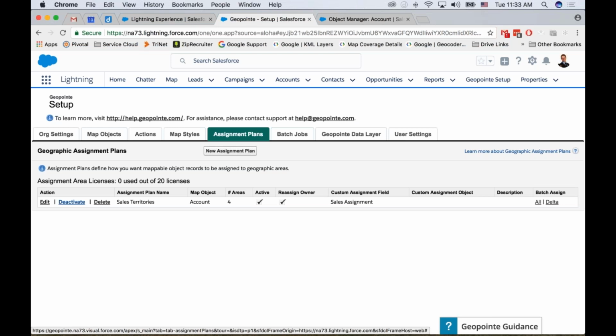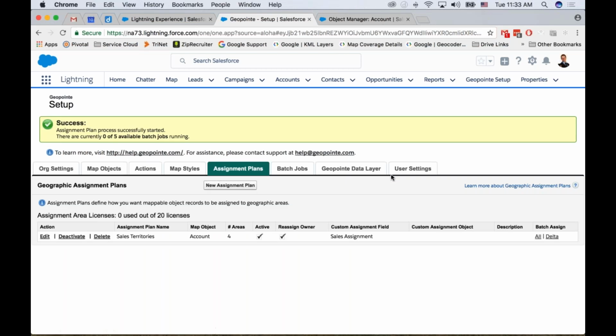Okay, so the process it goes through to actually do the assignment is done via batch jobs. So what I'm going to do is tell it to kick off an assignment job, because it's brand new, I want it to do an all job. And that tells us that it's kicked off successfully. If you wanted to run it ad hoc at any time after you've done your initial run, typically you're going to do a delta. The delta job is saying, go through and look for any new records that have address information that have not been assigned to a territory yet. And that's what the delta job will do.